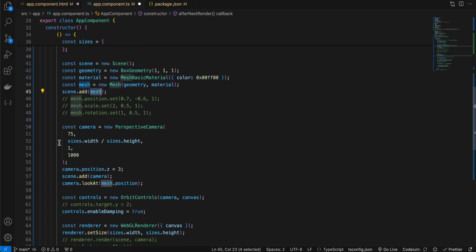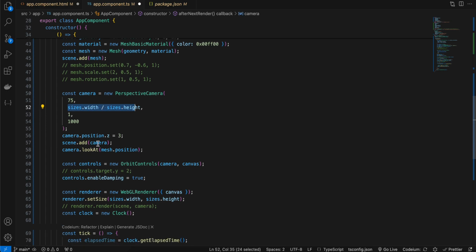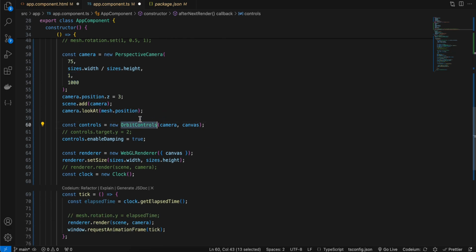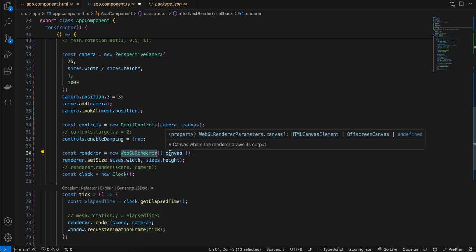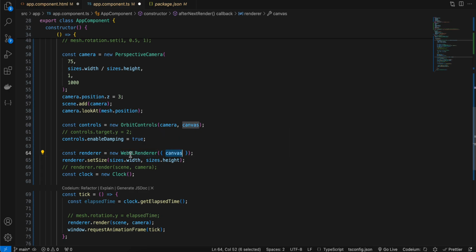Then we create a perspective camera. I have just passed these particular values and aspect ratio, and you don't need these values, but if you want you can pass them. Then we add our camera to our scene, and I make sure the camera is looking at the mesh.position. Next, I have created our orbit controls. This is the important part. The orbit controls require the camera as well as the canvas, and I have enabled damping equal to true. Next, we have created a WebGLRenderer and we have passed our canvas to it. Then we are setting the size for our renderer by passing the width and height.